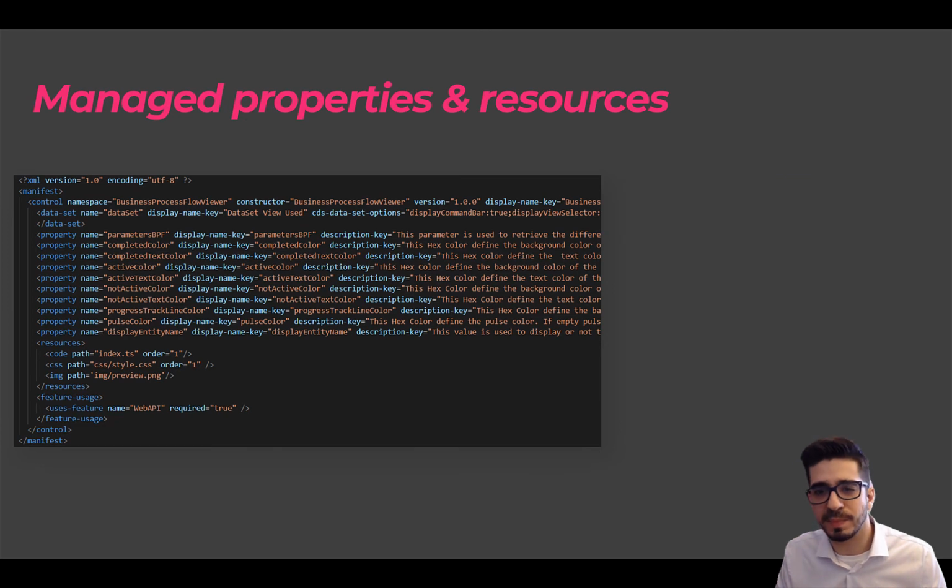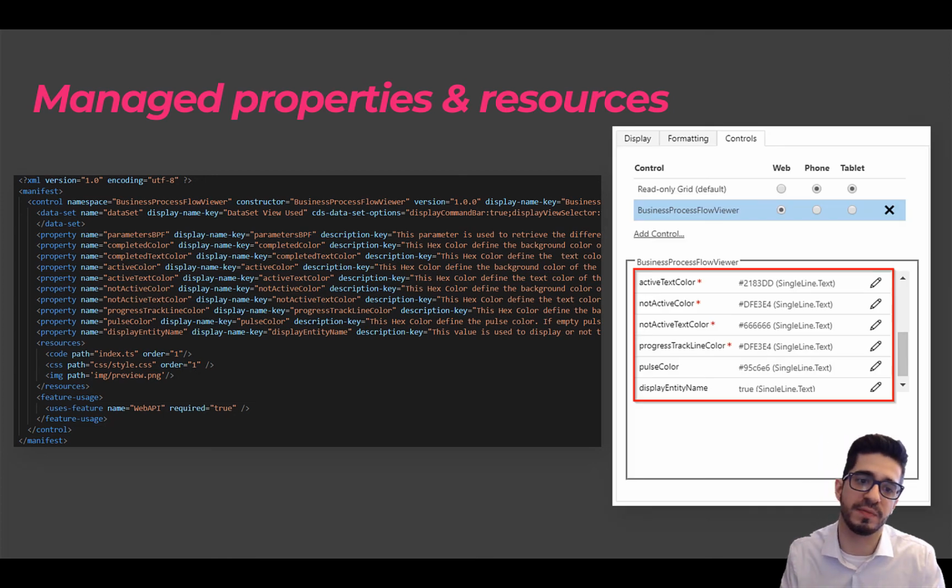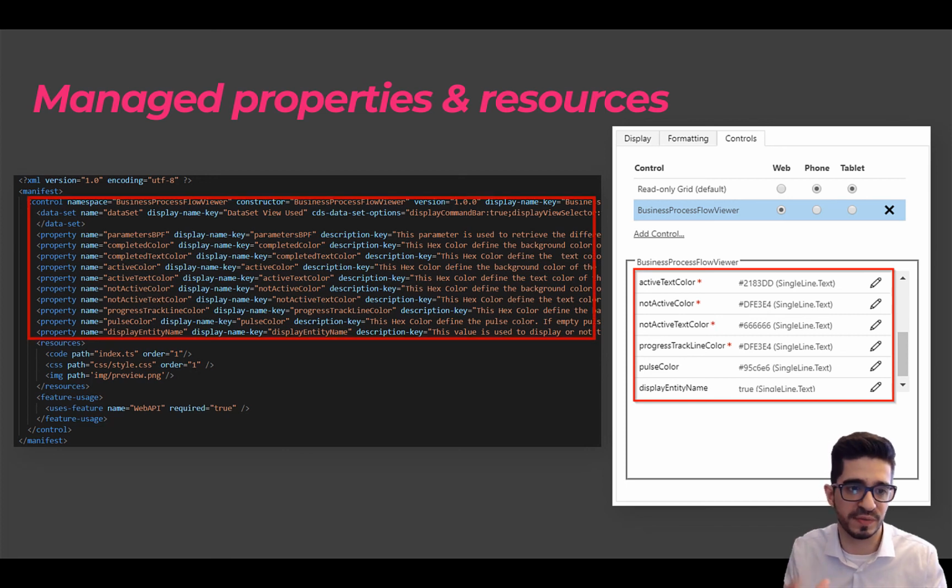If we look at the manifest, we'll see that this is where we will specify which properties the PCF has, and also the different parameters that we set free to modify for the customizer, for the makers, etc. And as you can see here for the business process reviewer, we can change the color. So in the manifest, we just specify all those properties here.